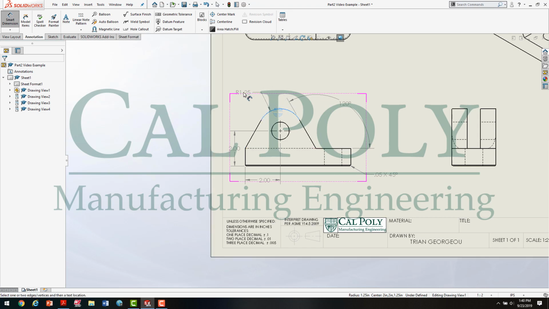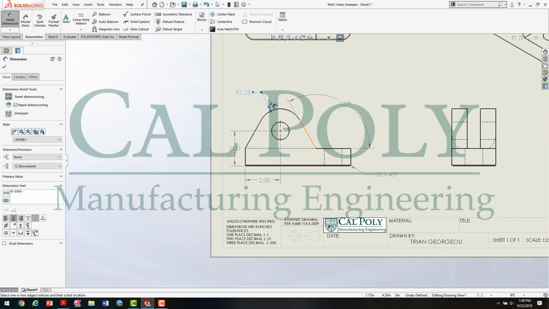Now, one thing that's missing is the radius up here. So I click on the radius and drag it upwards to 1.25. So you'll see we got the radius callout, we have the location. Now we just need the hole callout, diameter of 1.0.